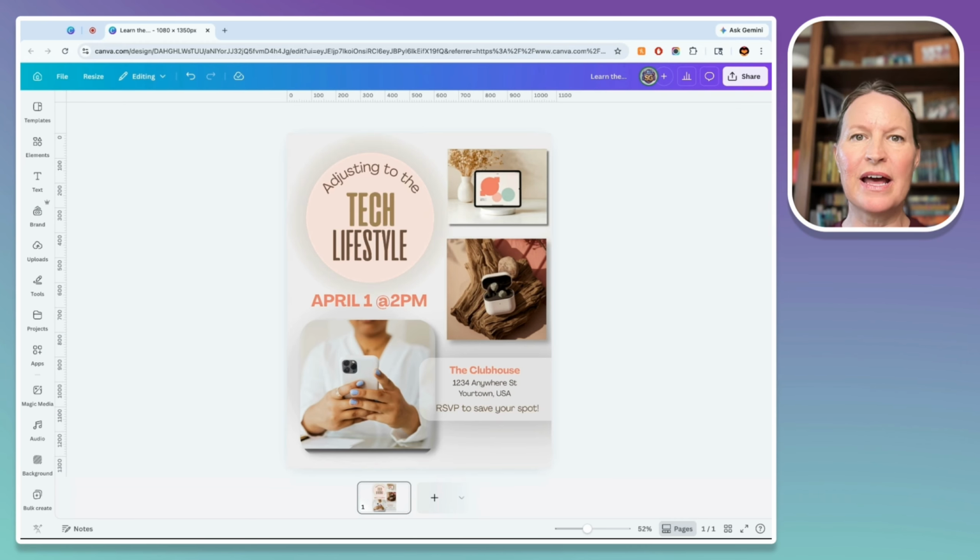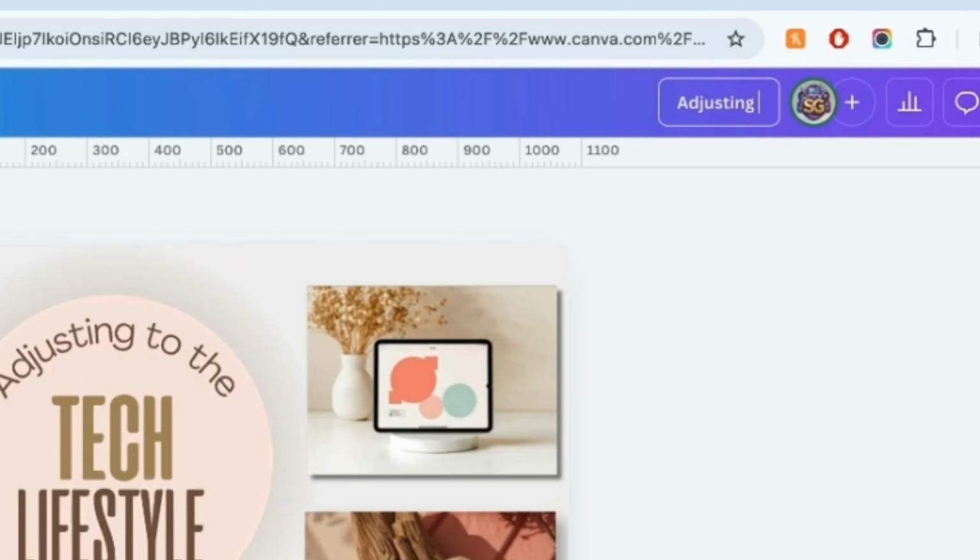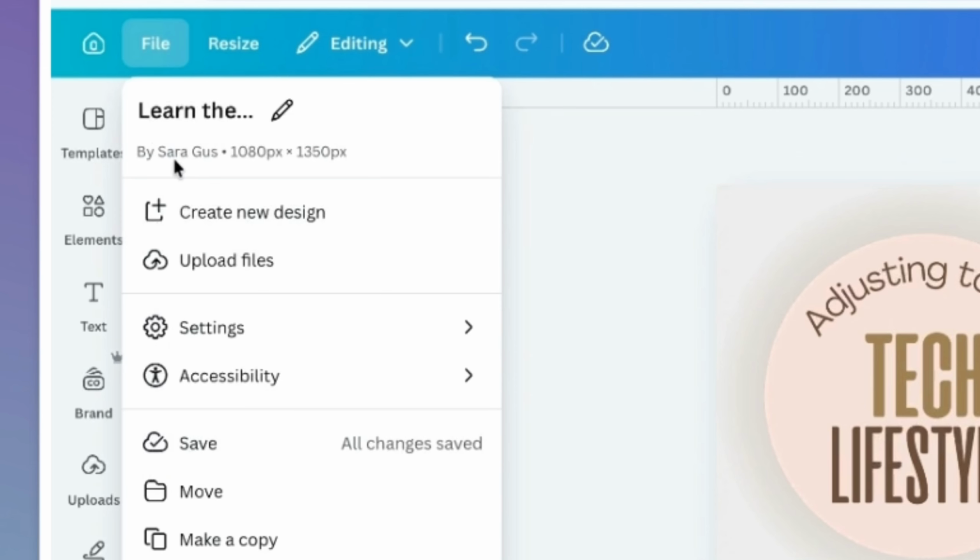So all of these different platforms that I'm creating for, we want them all to exist in this one project. This one project that we are going to title right up top here, Adjusting to the Tech Lifestyle. If I go up to File, right up here it shows me the size. So this is a 1080 by 1350 pixels.